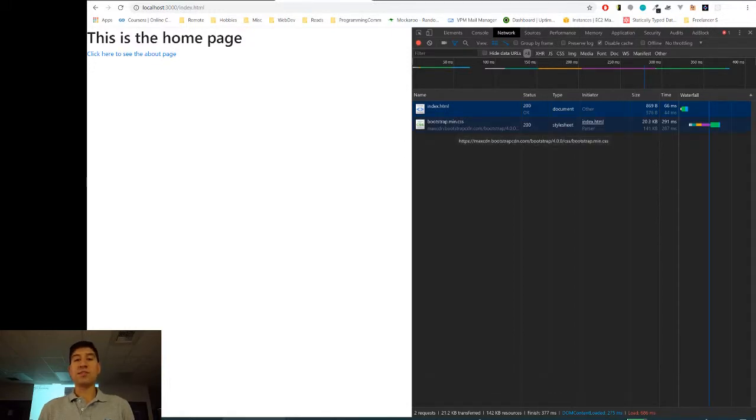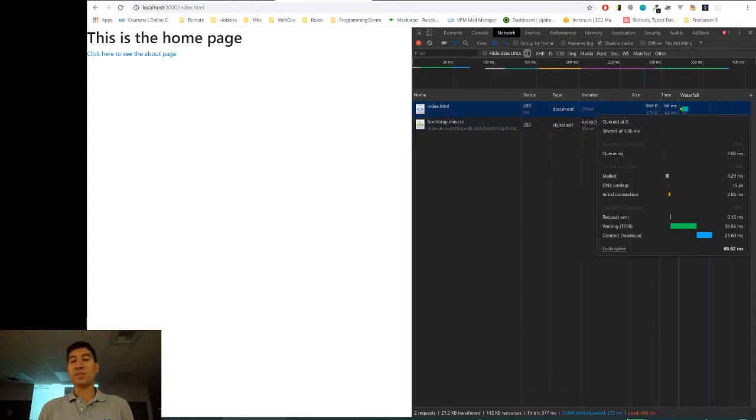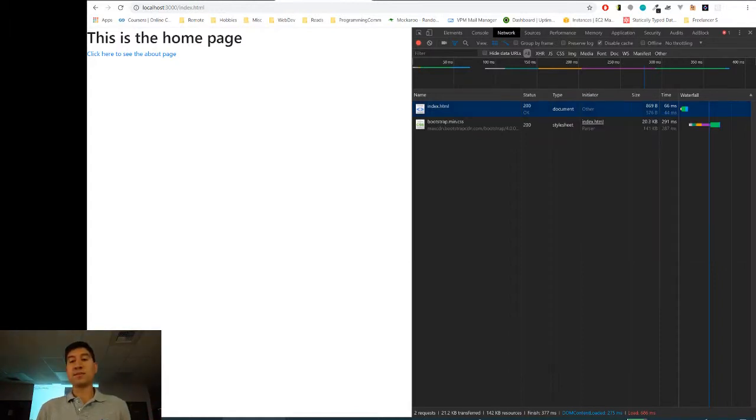And also, if you look on the right-hand side, you'll see here that once the browser got the HTML web page, it saw that there was a request for a Bootstrap CSS file, and then it sent a request to go and get that. And then, of course, it applied the CSS to the web page.